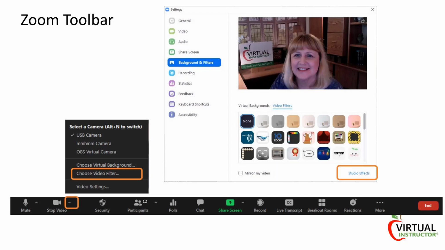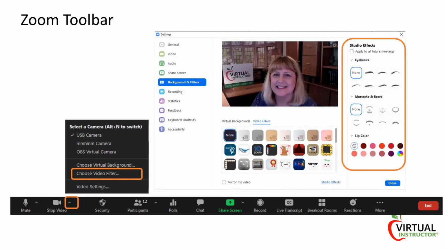Now, this is kind of fun. A lot of people don't know about it. It's been around for a little while, and it's called Studio Effects. Now, with the Studio Effects, when I click on that, you get different effects that can be added to your video. So women, we kind of like this. In case we forgot to put lipstick on, you can pick a different lipstick color, and you can pick different eyebrows, and men and women if you want, but you could also choose a mustache or a beard. So it's kind of fun.